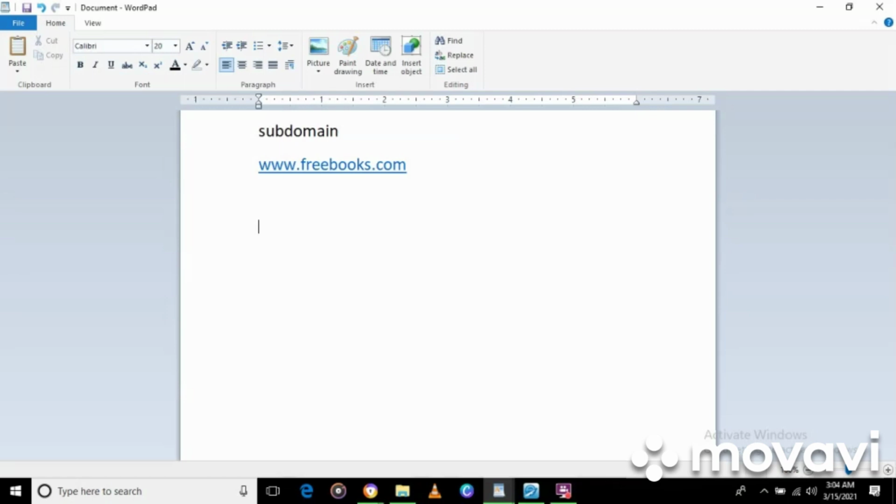But a subdomain allows you to use just this single domain name. Are you getting me? You have another domain name that utilizes this domain name. What do I mean? Let's say I want to create a blog but still retain my domain name. I don't want to buy another domain name or another hosting plan. I still use this freebooks.com domain name. I can create another website using this freebooks.com.